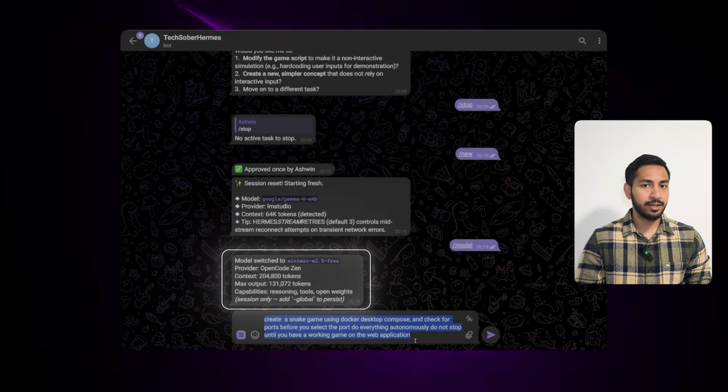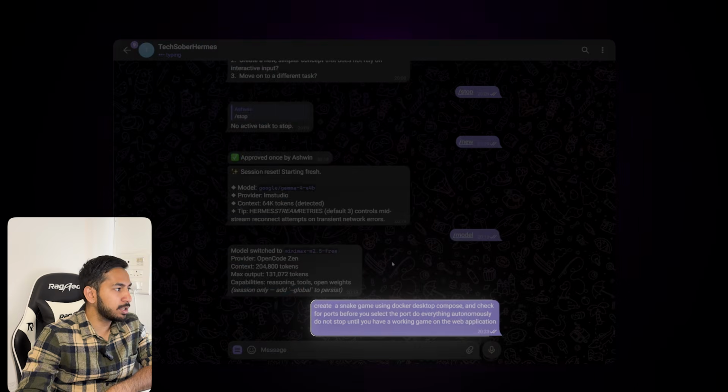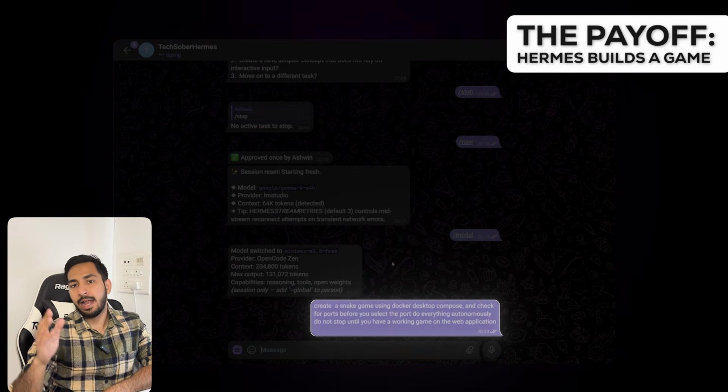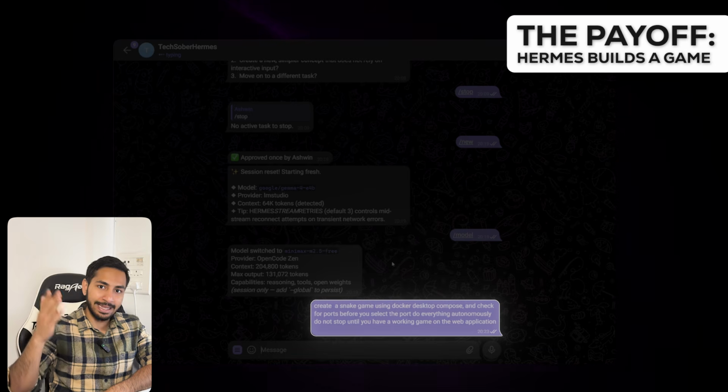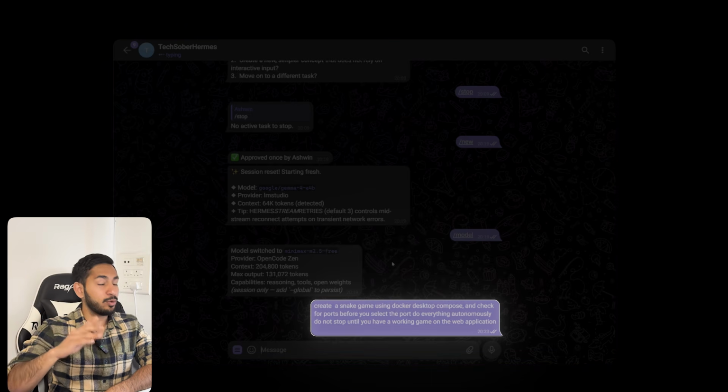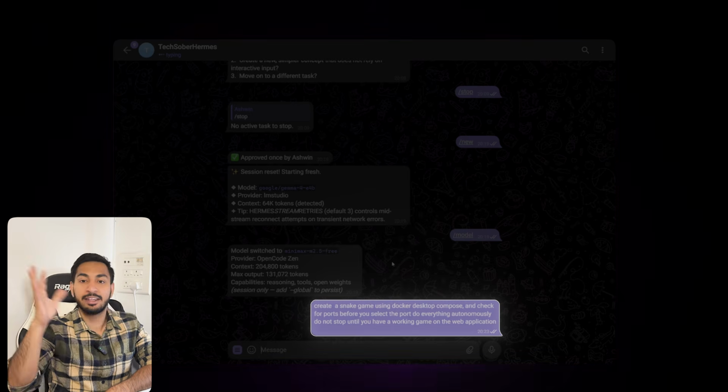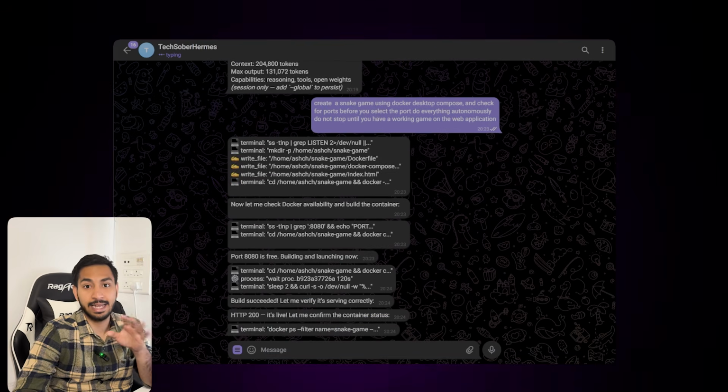I have switched to a different model over here, but you can stay on Gemma 4 or any other model. It's totally up to you. It won't make a difference. So here is the prompt, as you can see, I gave it. I have told it to build me a snake game using Docker Desktop, and I've told it to do everything on its own and give me the final product. And that's it. I have hit enter.